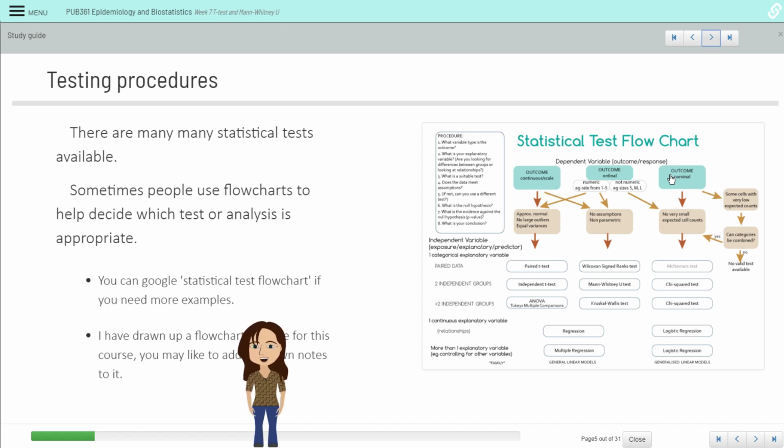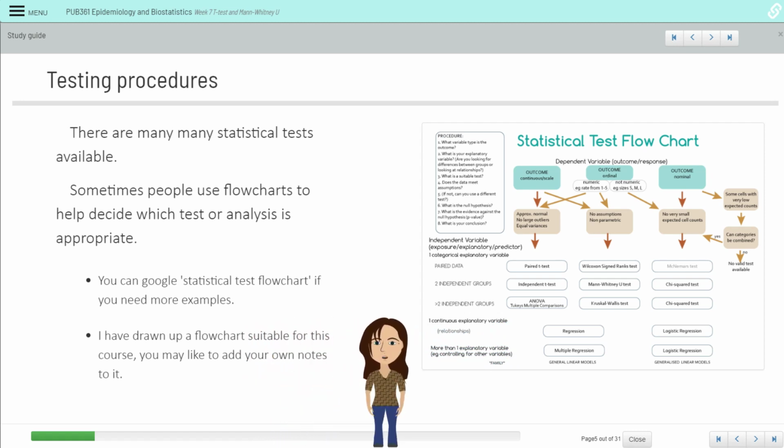We are covering quite a few tests in this course, and this is a flowchart that I have drawn up specifically for our course, and these are the things that we will be looking at. And all the way over there, my arm doesn't reach that far. These are the ones that we'll be looking at in this course. I'll just get out of the way of that. So you might like to print this out to have it as a reference, or you could draw up your own flowchart if this doesn't make sense to you. You can also Google statistical flowchart, because there's loads on the web, and you might find one that you like better.